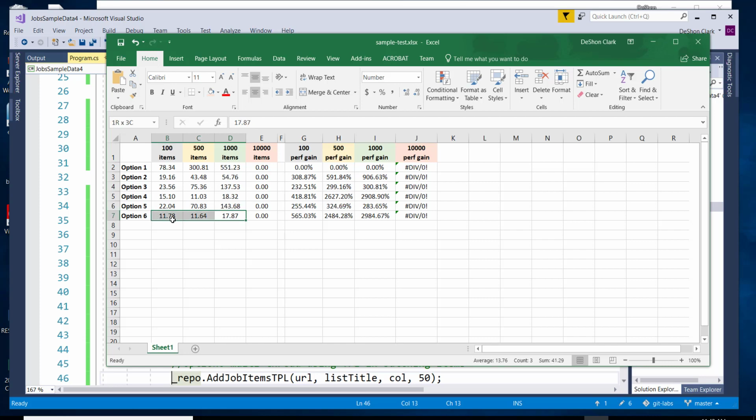And then obviously the optimum way, option 6, where you have multitasking and multi-threading with asynchronous calls, is still performing very well. So with these 2 options here, where you can do batching and asynchronous calls, you have almost a 3,000% increase in performance.